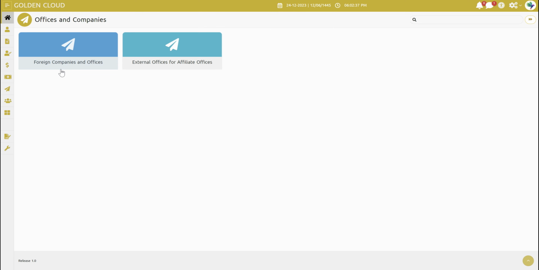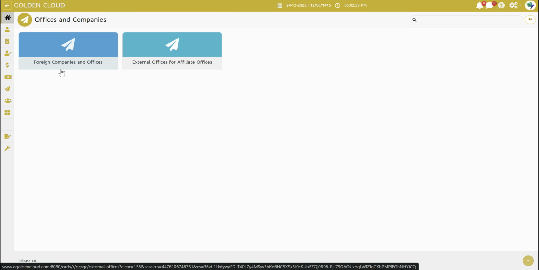At first, we have the Foreign Companies and Offices, where you can discover and manage information related to foreign companies and offices, enabling seamless collaboration and global reach. The second subsection is External Offices for affiliate offices. This subsection is designed for managing external offices, especially tailored for affiliate offices, where you can enhance your ability to effectively handle and navigate through your external office relationships.